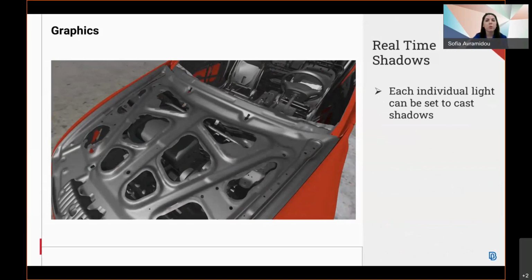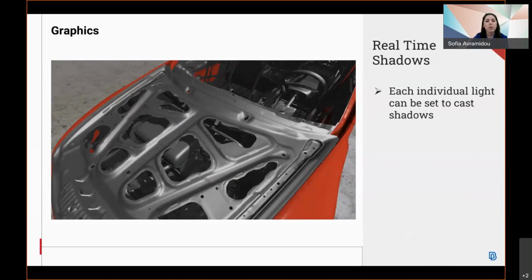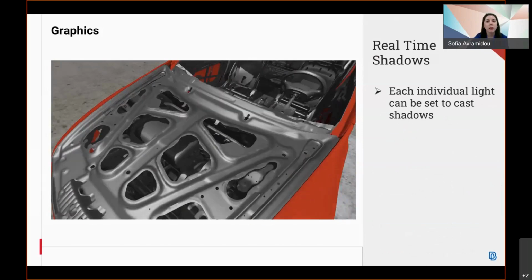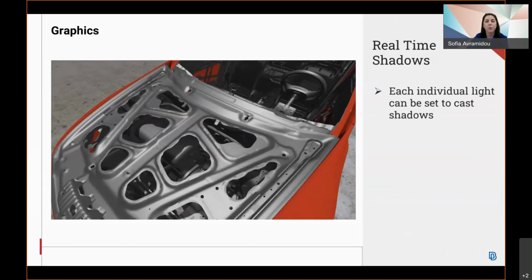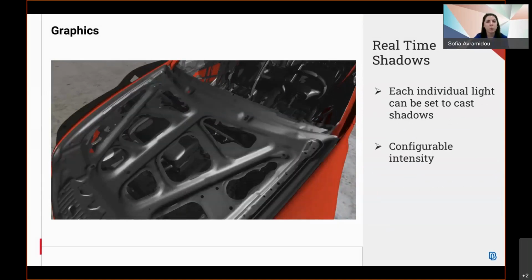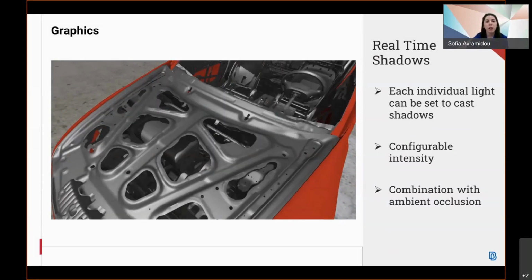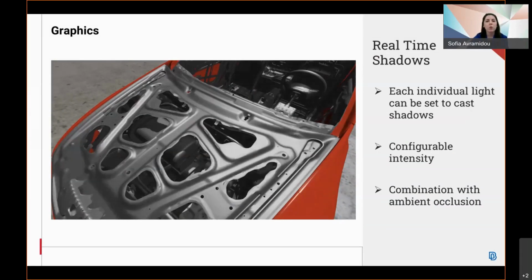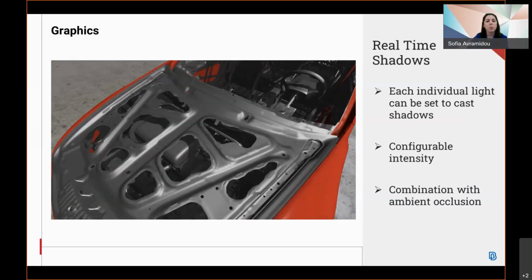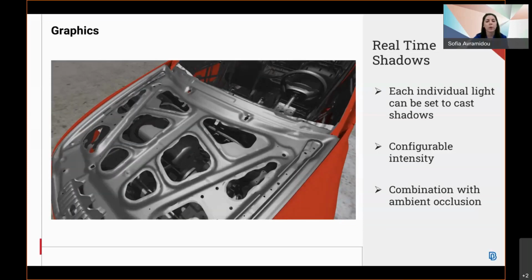Furthermore, it's now possible to visualize cast shadows on models and on environments. Each individual light can be set to cast shadows, which are updated as the positions of the lights change. These shadows have configurable intensity depending on user preference. And it's noted that the existing functionality of ambient occlusion introduced a couple of years ago is recommended to be used in combination with these new shadows for more subtle effects around details such as holes or openings.